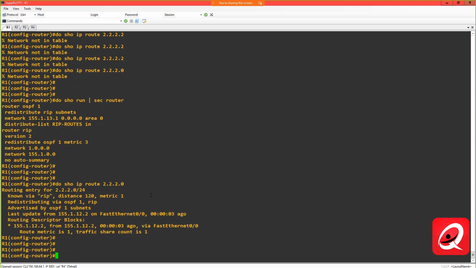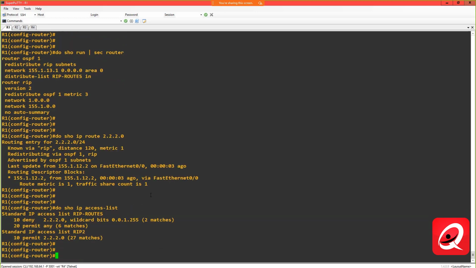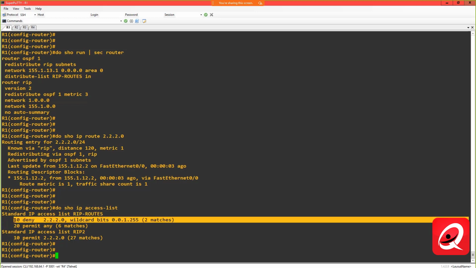Be patient. Distance vector protocols tend to be a lot slower than link state routing protocols. So we're getting the route from our RIP peer, but we're not getting the route from OSPF. In fact, if I do a show IP access-lists, you can see that we're getting matches against that particular wildcard. 2 routes match that wildcard, and we have 6 routes that match the other wildcard. So that's another way.